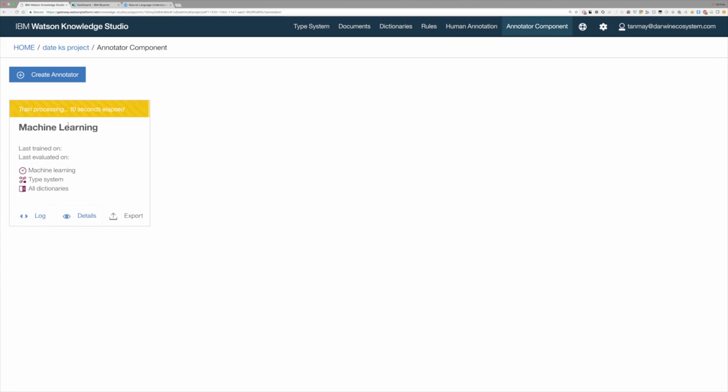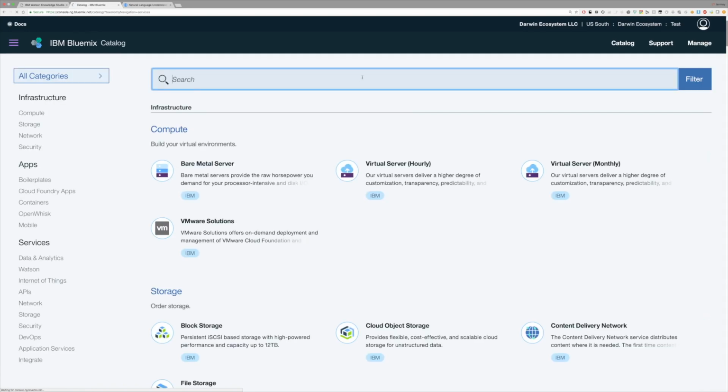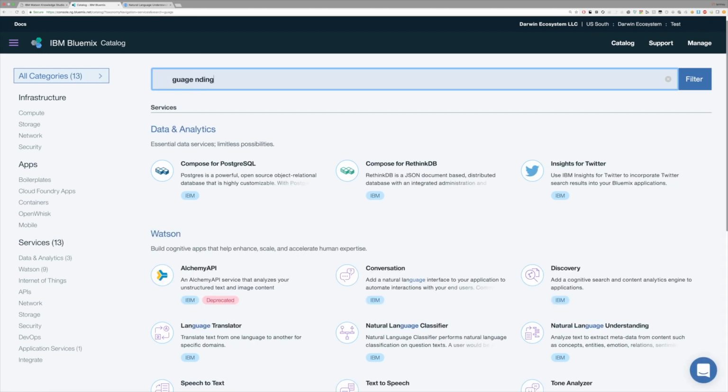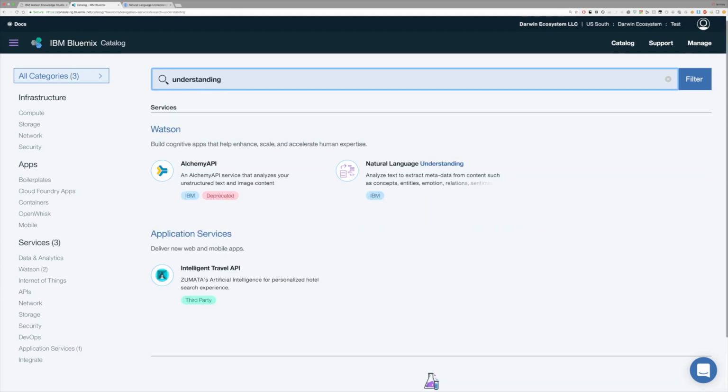In the meanwhile, let's actually head over to Bluemix. And in your Bluemix catalog, you're going to go over, as I said, to the catalog, and you're going to search up the natural language understanding service. Okay, so we're going to search up understanding and find the natural language understanding service.